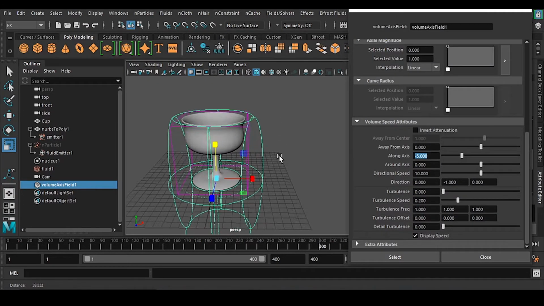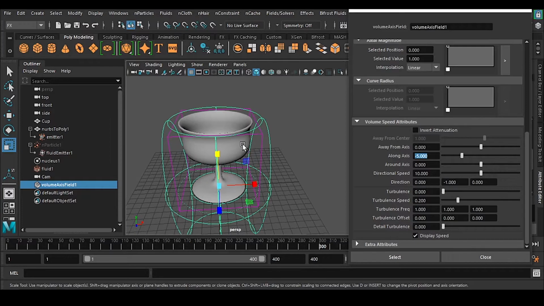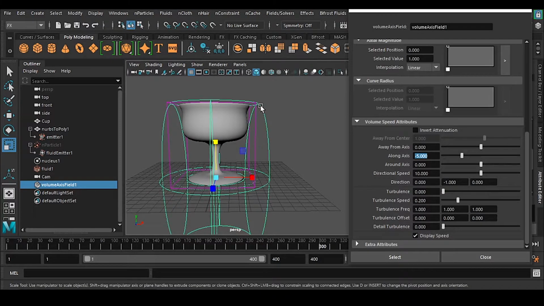So what is the meaning of this? The meaning of this is that when the fluid is coming and going outside, you can see we have negative speed, negative directional speed, so it will go downward. The fluid is sucked into it and goes downward.